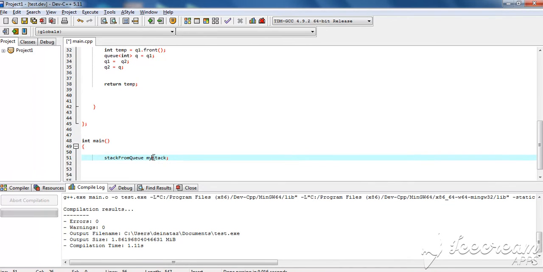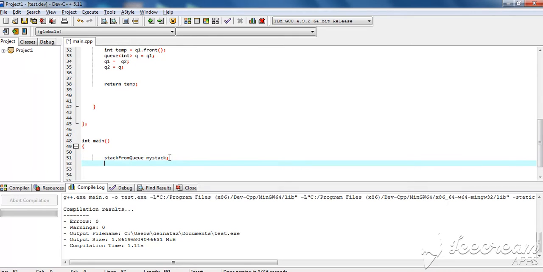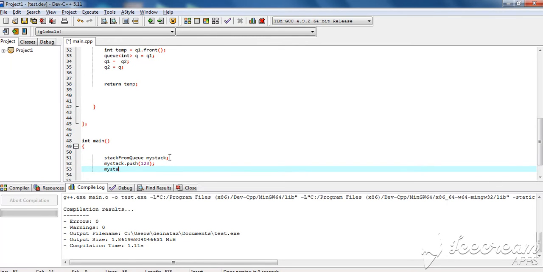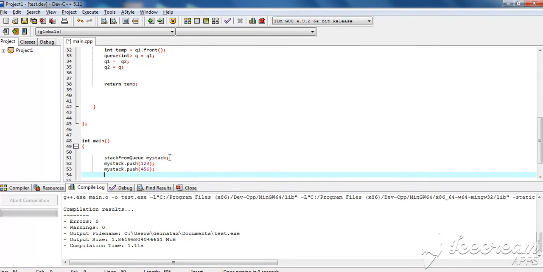So just call this object my stack, and then my stack dot push. Let's put like 1 2 3. My stack dot push 4 5 6. My stack dot push 7 8 9.